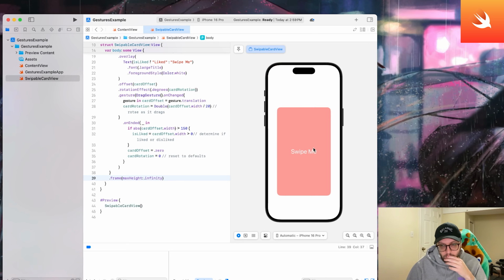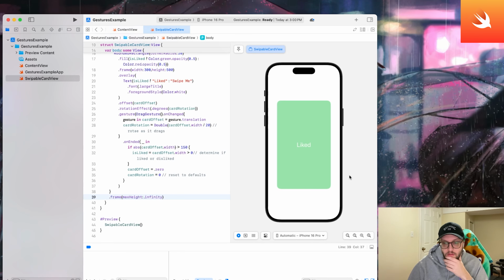We can move it around. Okay, we just weren't swiping far enough. Okay, so we can kind of see here if our width gets to a certain point. So I'm going to swipe it all the way to the right. Let's go ahead and change that value down to 100. And again, you can play around with it. 100 might feel a little too loose, might feel too hard. It's totally up to you. But we can see we can swipe right to like, swipe left.